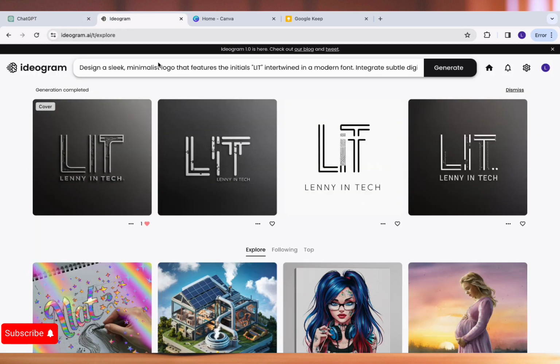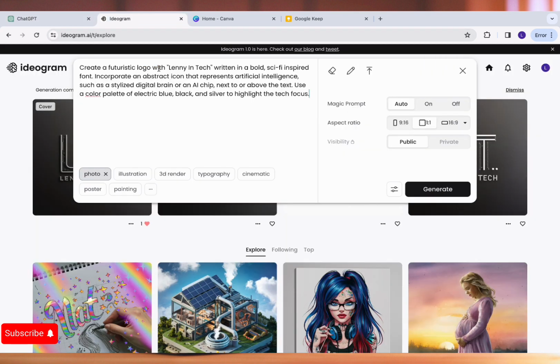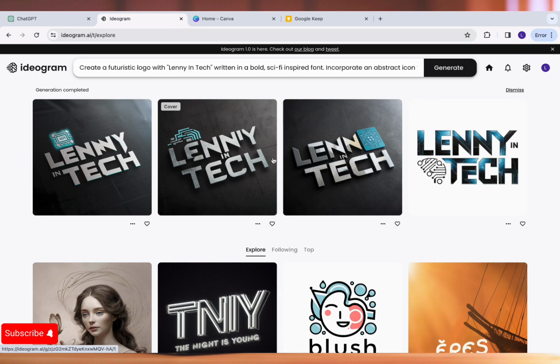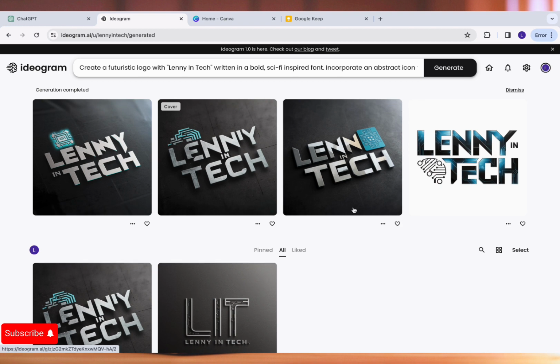Again, I'm going to choose a photo 1:1, and I'm going to generate. Okay, so now we have 4 different variations of our logo. I must also mention that the free version gives you about 25 prompts that you can use. So we've used 2 of our prompts, so we still have about 23 prompts to go.